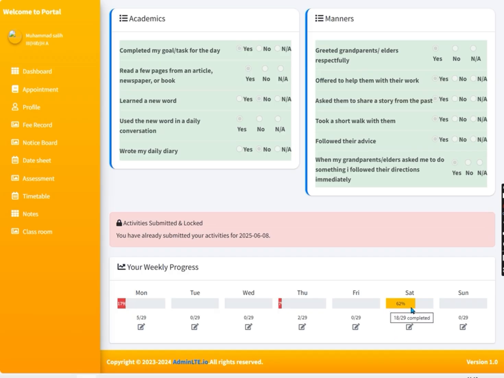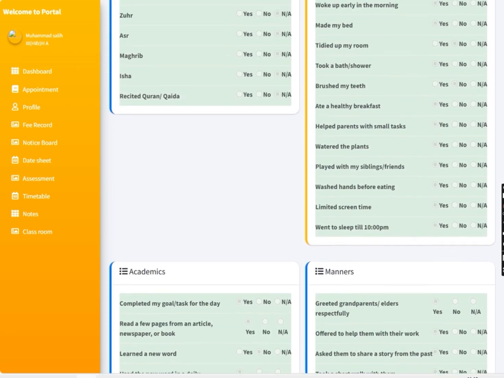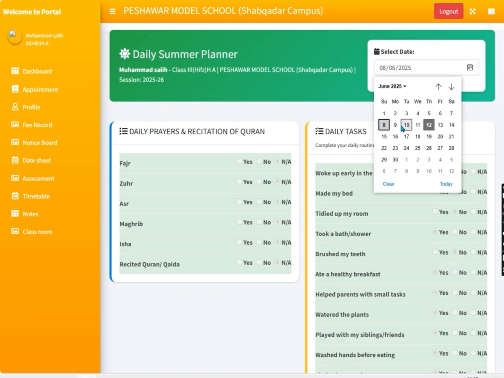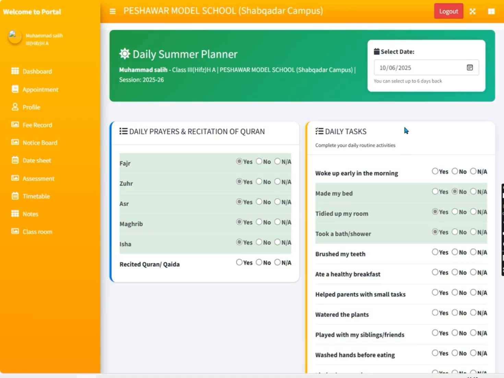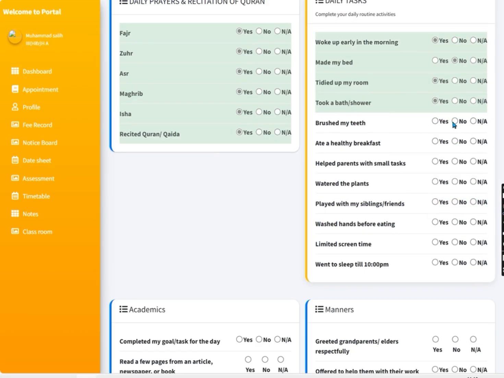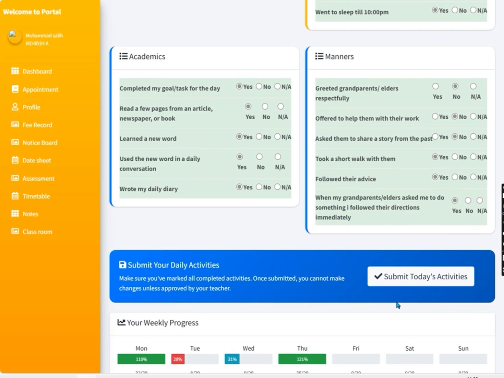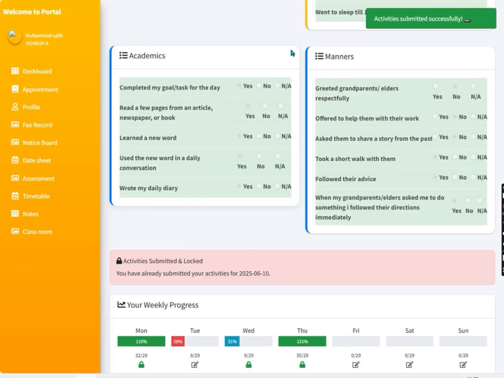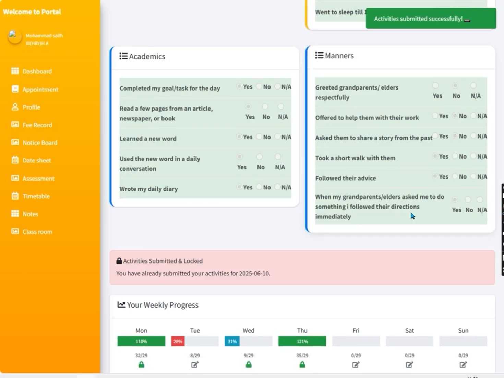If you still need to fill out a journal entry for a previous day, remember you can only go back up to 6 days. Select the date for the journal you haven't completed or submitted yet. Fill it out. Then click on Submit today's activity. After you are done submitting for the day or week, log out of the portal.